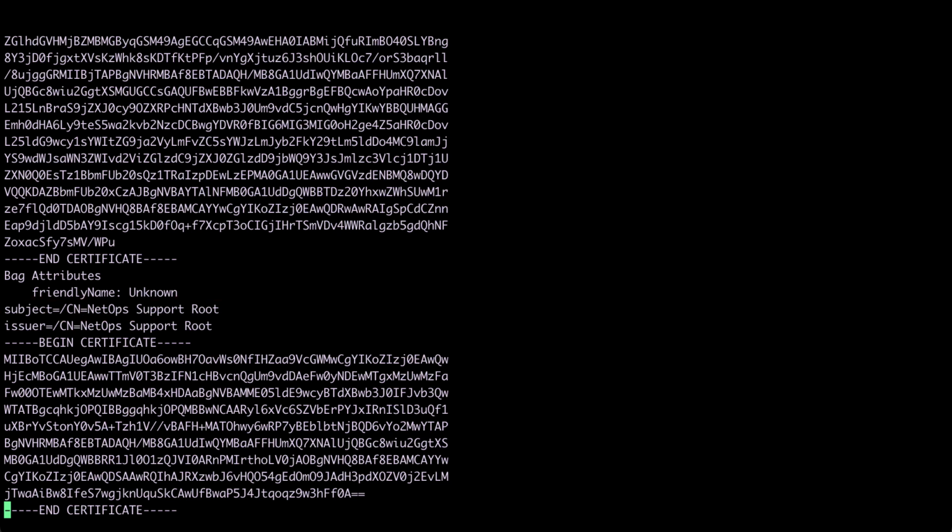To create the root certificate, copy the encrypted text, including the complete begin and end statements, paste the text into a text file, and name the file root.pem.